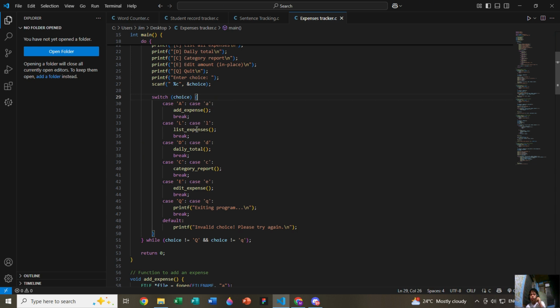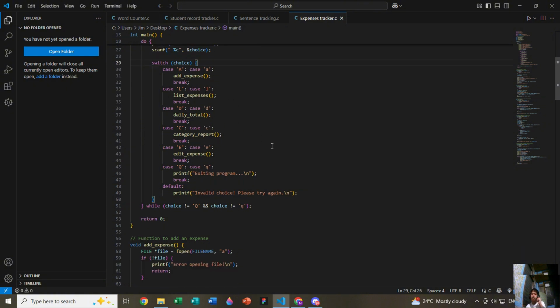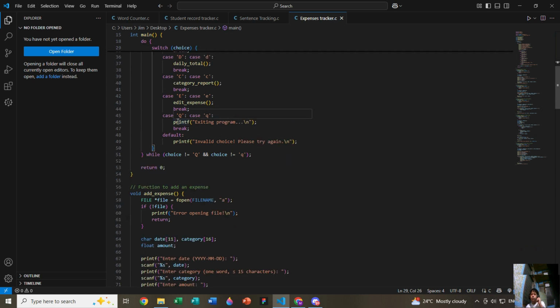Same thing for the list, daily totals, category report, editing, and quit. Basically the same thing, capital or lowercase, but in different letters, each corresponding to different functions. Basically, if you press Q, capital or lowercase, it will then exit the program.